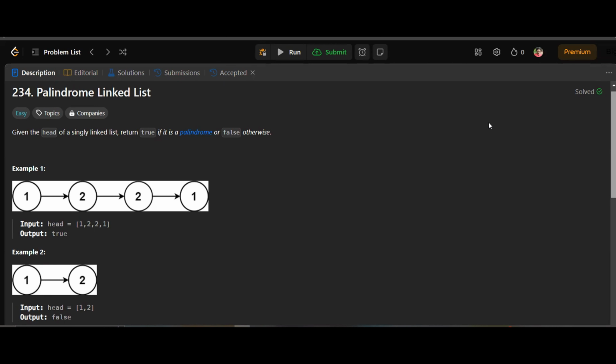Hello everyone. Welcome to the solution of LeetCode problem 234 named Palindrome Linked List. In this problem, we are given a linked list and we have to determine whether our linked list is a palindrome or not.